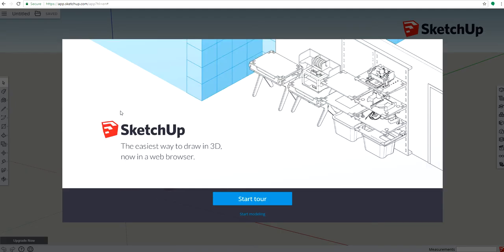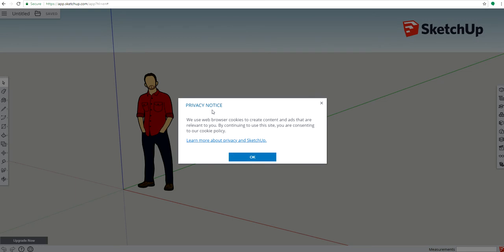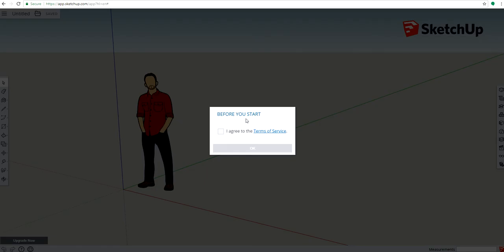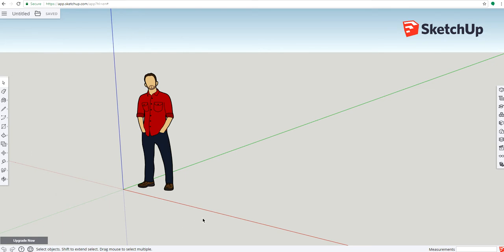Now this will come up, and you can start a tour or you can just start modeling. Since I'm going to show you guys what you need to do, you can just click on Start Modeling, and for the privacy notice, just click OK, and then before you start, I agree to terms of service, just click in the box, I agree, OK. And this is what you're going to see when you first come into Google SketchUp. And as you see, we've got 3 axes here. Okay, now we're 3D drawing.